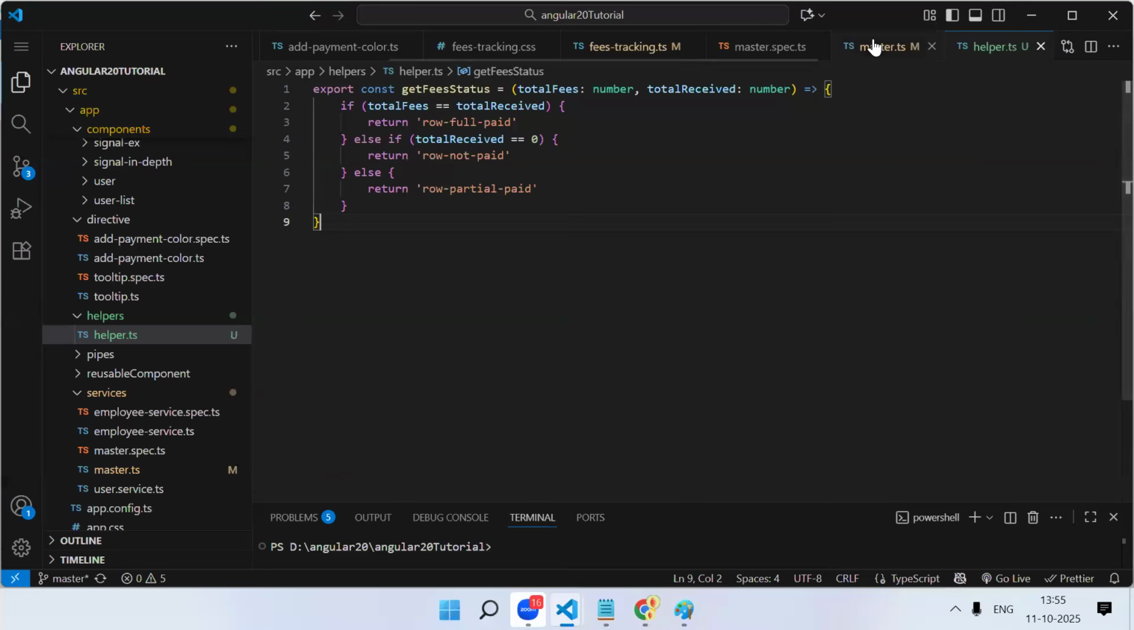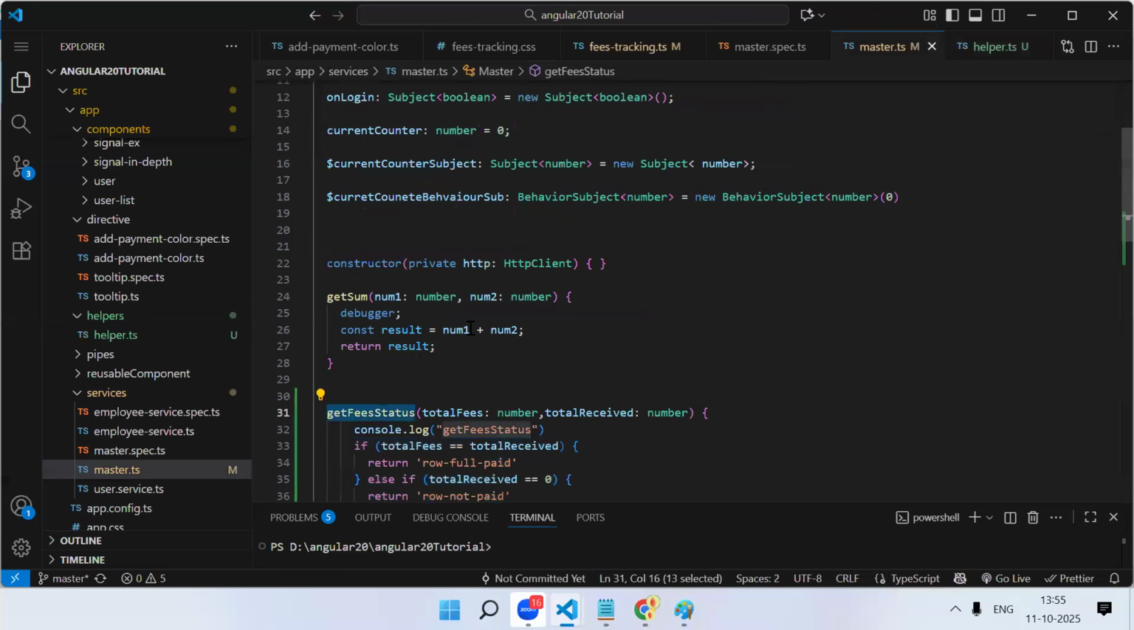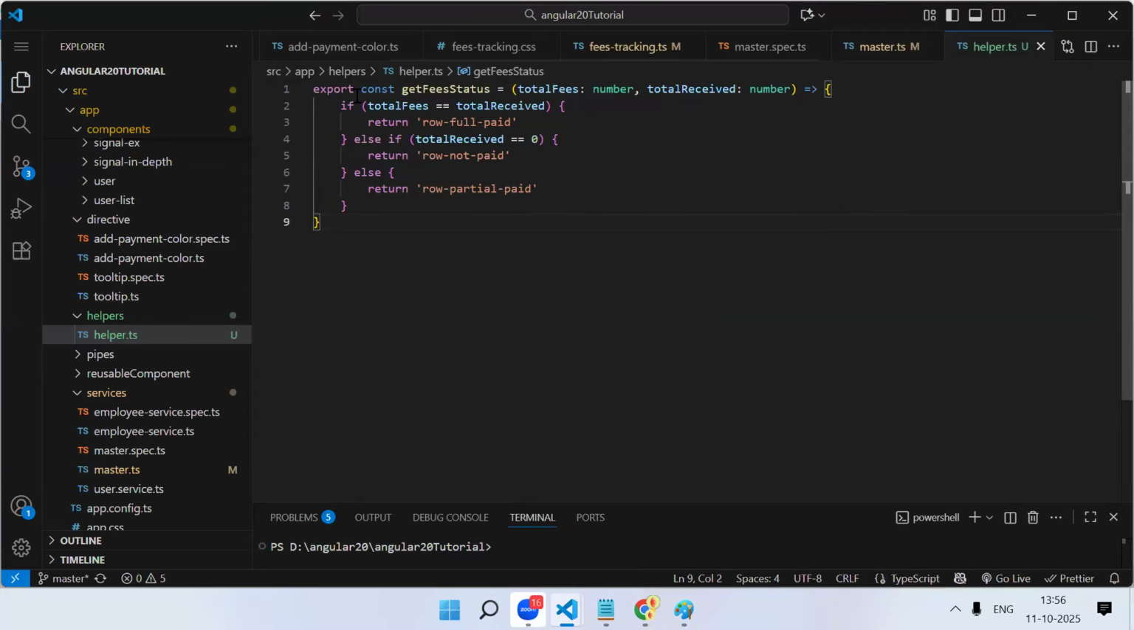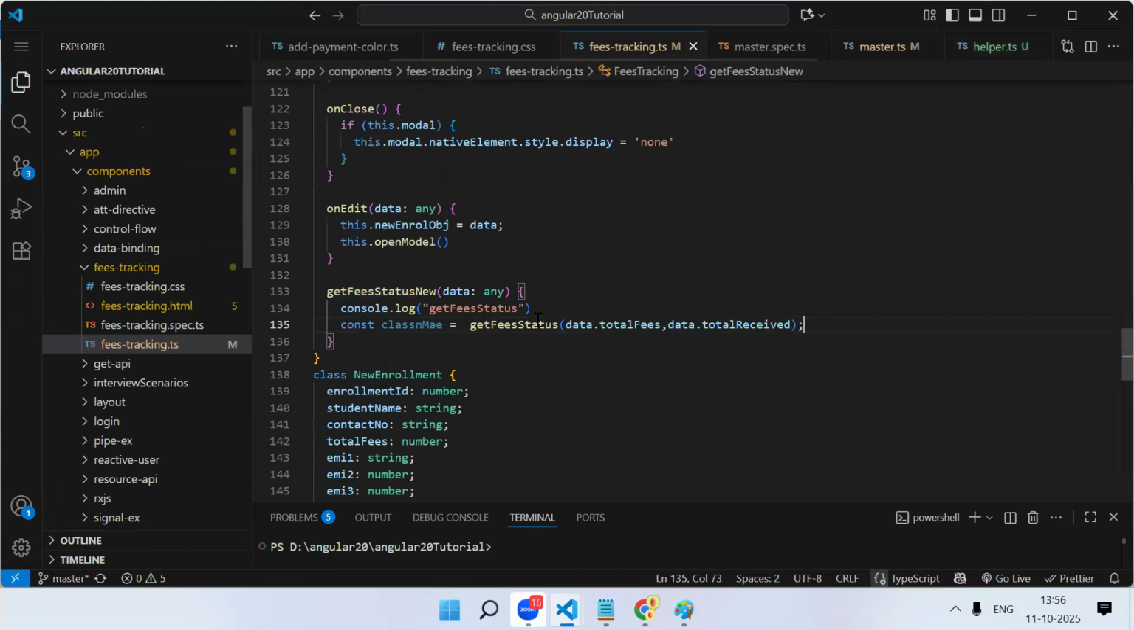See, in master service, if you put this function into master service, in the master service constructor we have injected this HTTP client, right? When you inject this into your component, this object is also unnecessarily present in your component dependency injection, correct? Even though in your field tracking you are not making any API call, this object will be initialized, correct? That is unnecessary, na? Because just this function you kept in your master service. So instead, we put it into our normal TypeScript file. It's a normal function, but we are exporting it so that we can use it in another component.